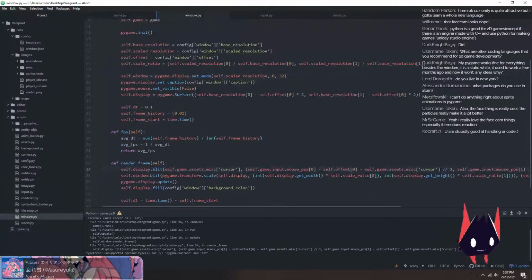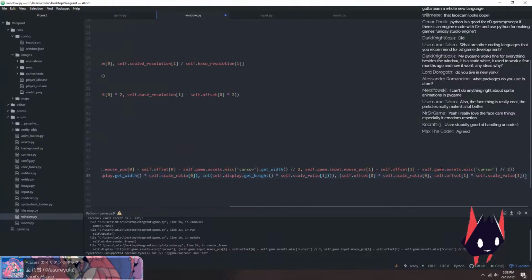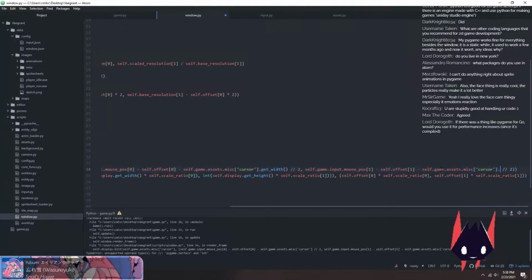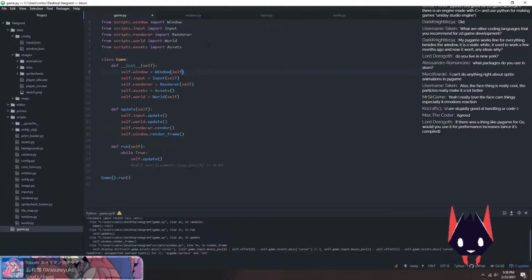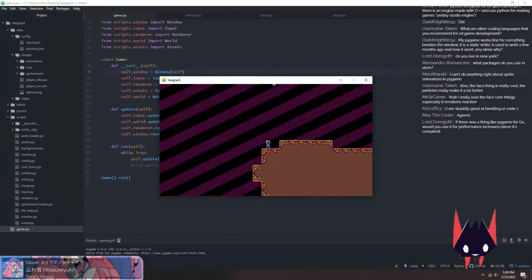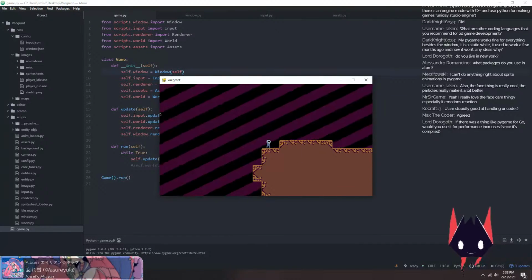Oh. Dot get width. Come on. I'm hitting shift instead of end. What? Get height. Why is the syntax highlighting broken on that? Sometimes I find the syntax highlighting is not working quite properly. There we go. That's correct.